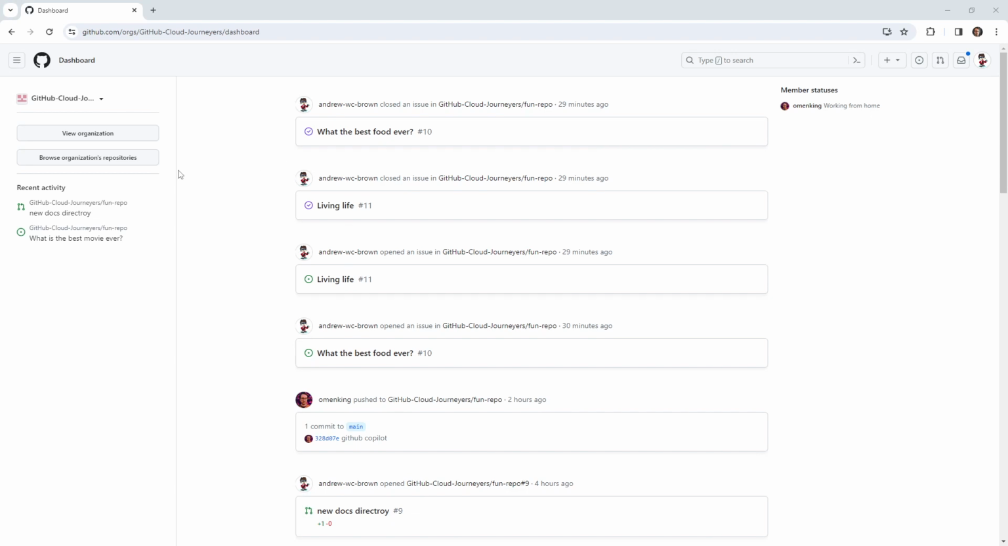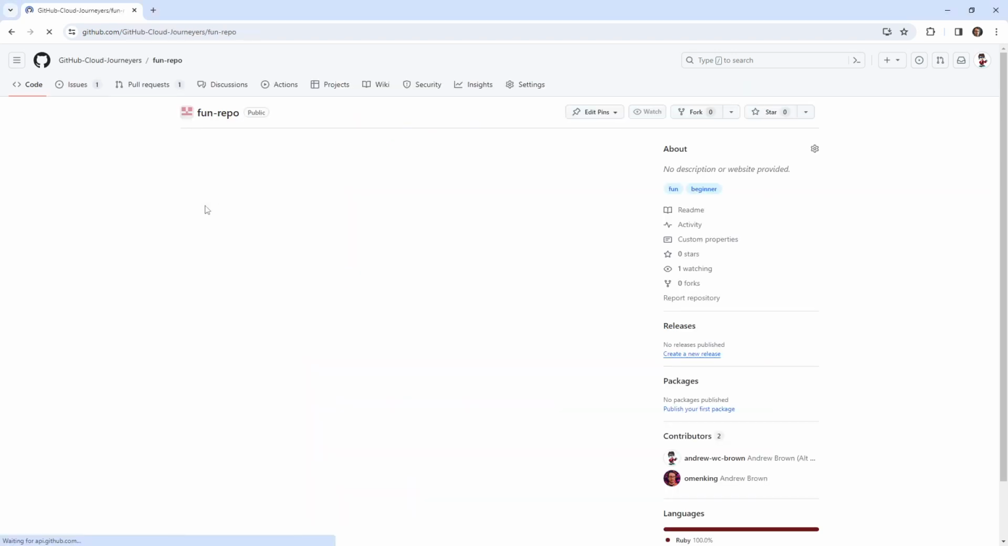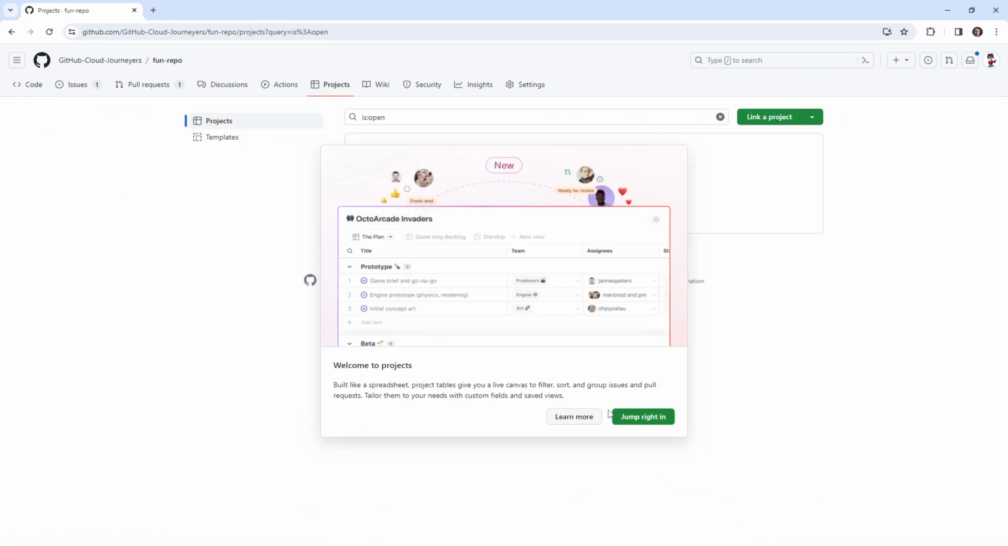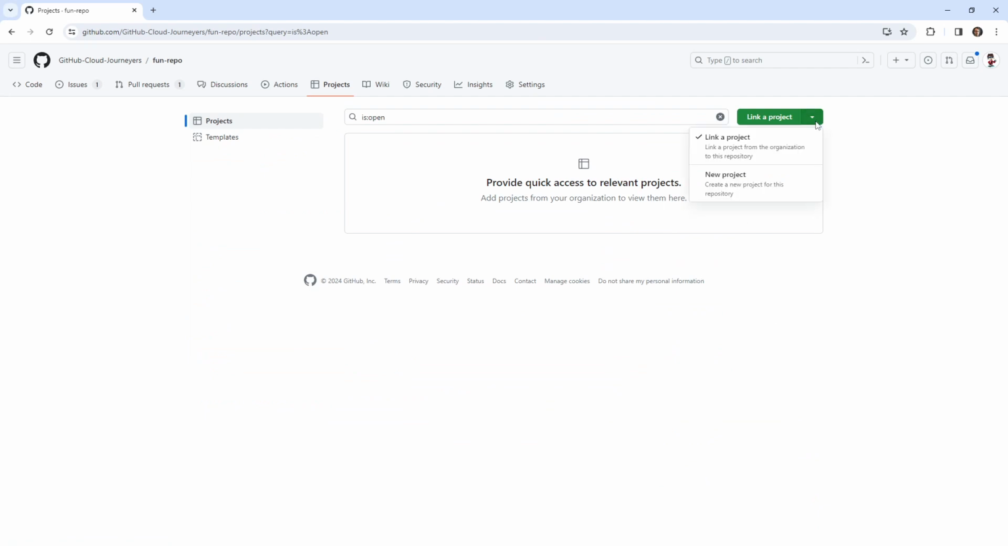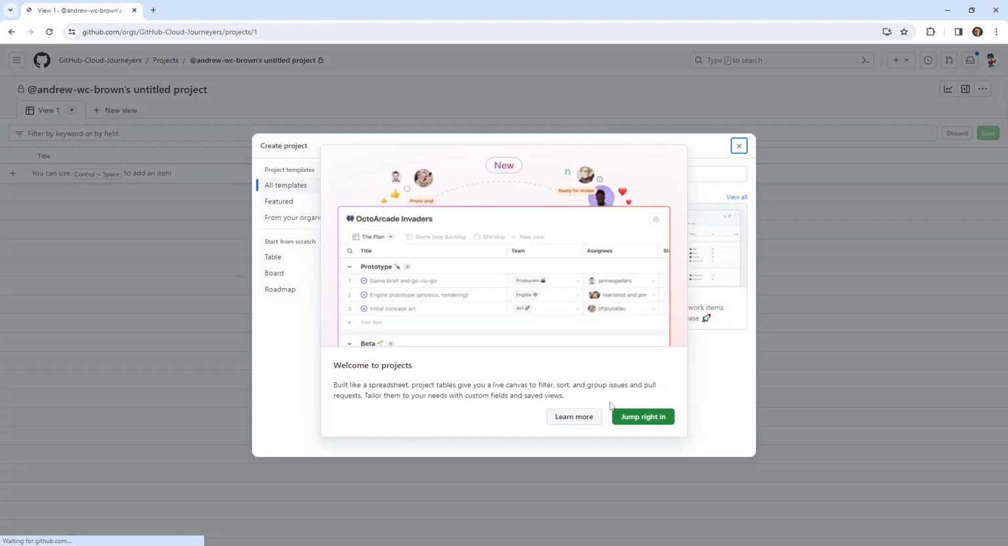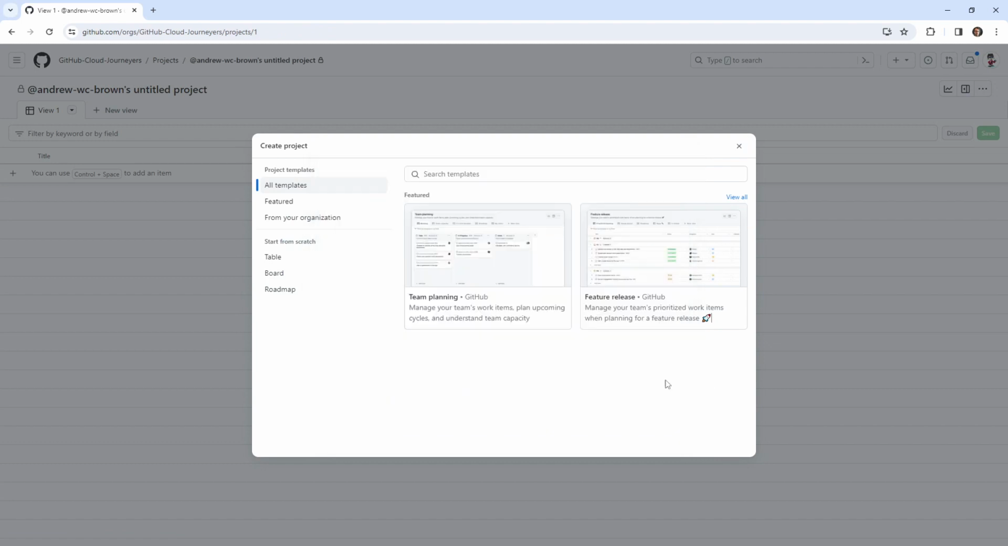But anyway, let's go take a look at our fun repo. And from here, I want to make our way over to projects, and we'll create ourselves a new project. I would like this to get out of the way, and I'm going to go ahead and create a new project. I should note that a project can contain tasks and issues from other projects, but for the most part, I'd rather make a new one here.